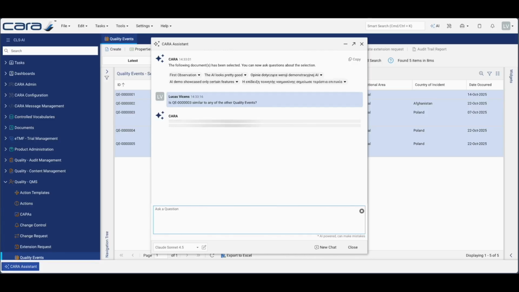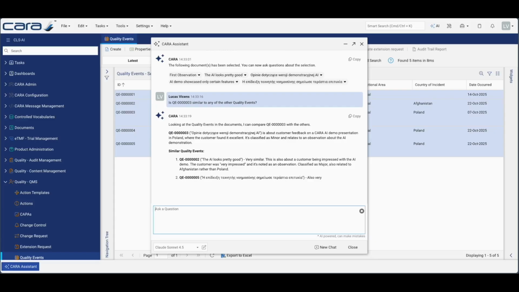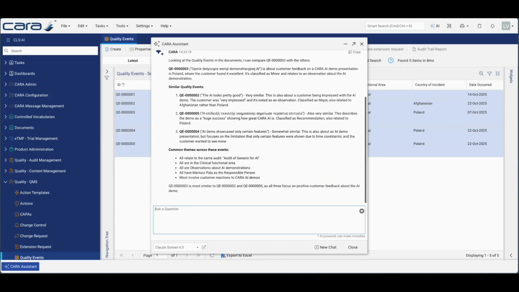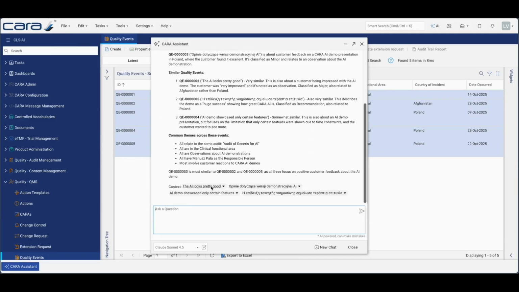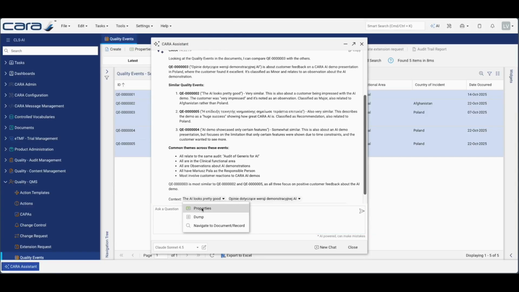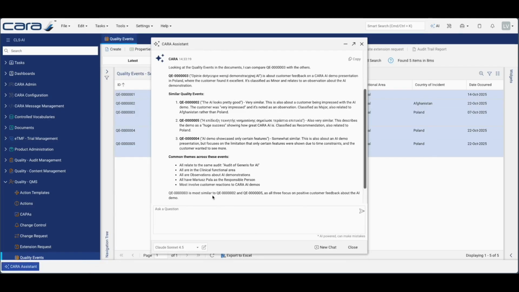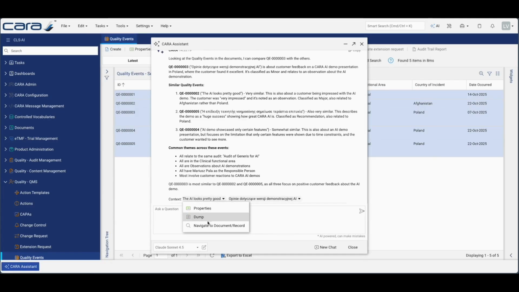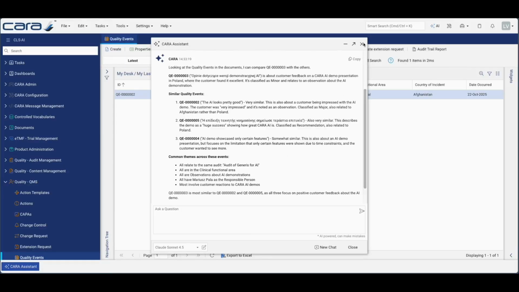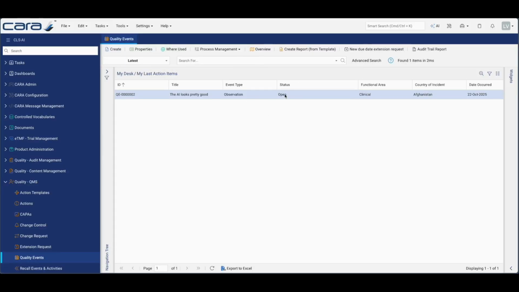What it'll do is find similar quality events and provide a description as to how they are similar. At the bottom, I can see context. This is the LLM's way of showing exactly which records in the system were used for this answer. From here, for this one that looks pretty good, I can simply click on properties and that'll open it up from there. In addition, I could choose to navigate to that document, and in the background that'll take me directly to that particular quality event.